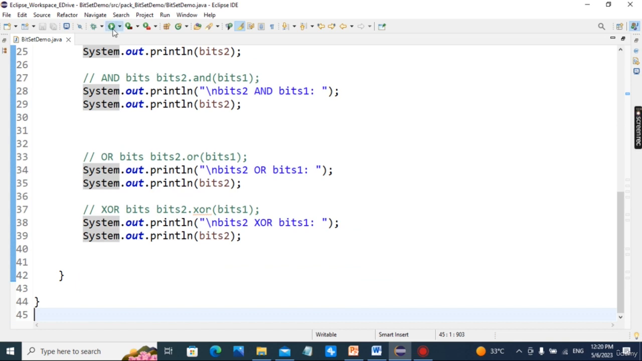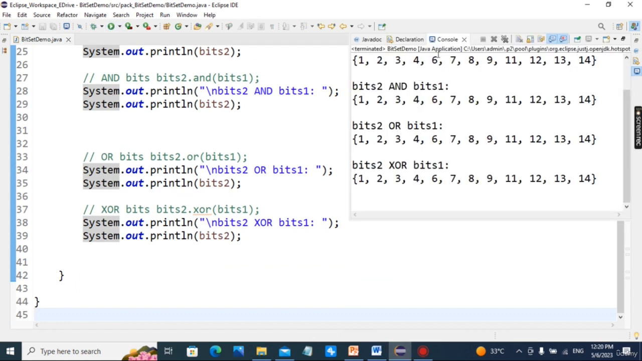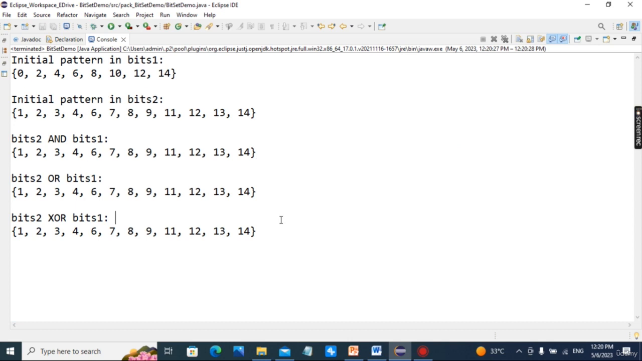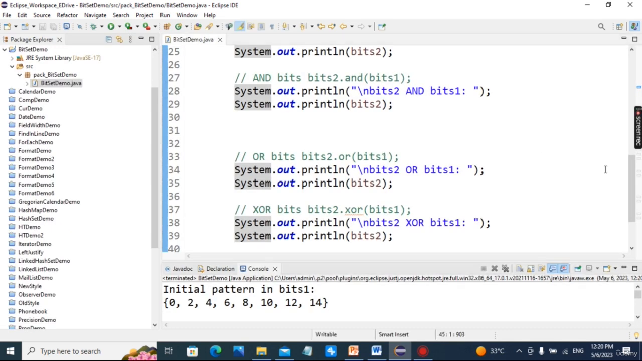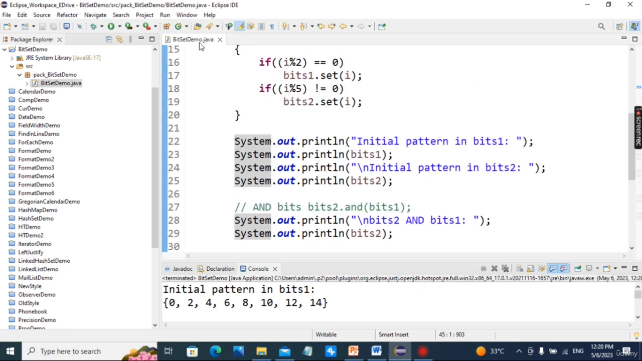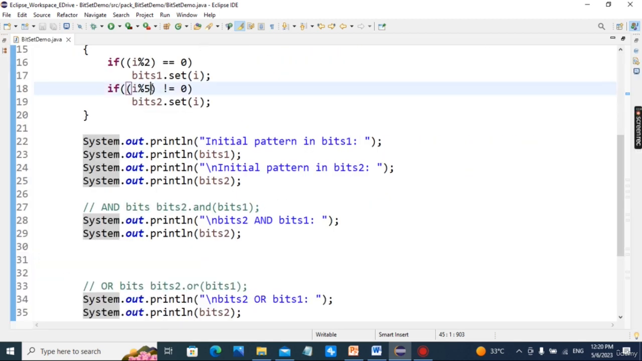Okay, so now I will run this code. The initial pattern: bits 1 has 0, 2, 4, and so on, and the others are divisible by 5. So in 16 times from 0 to 16, whichever numbers are not divisible by 5 will be written in the pattern of bits 2. This is randomly taken. You can take any number. If you wish to put 3 here, you can put 3. If you wish to put 4, you can put 4.